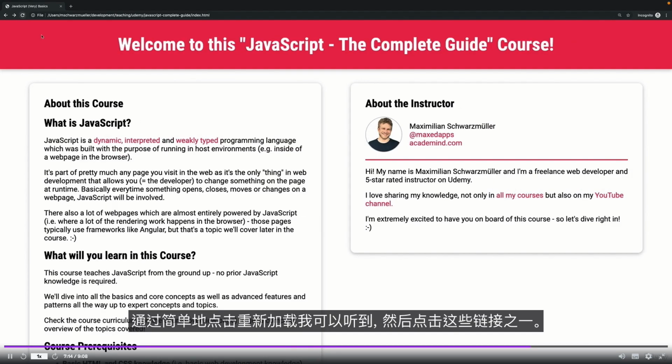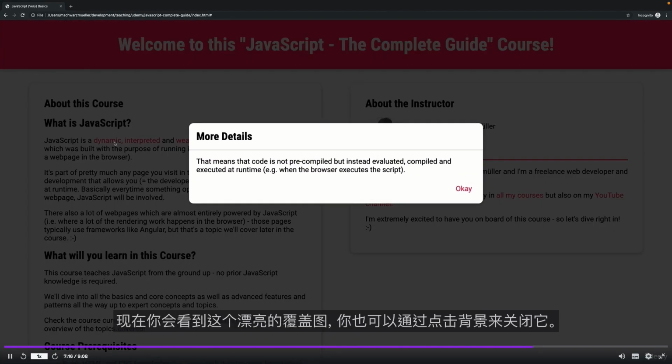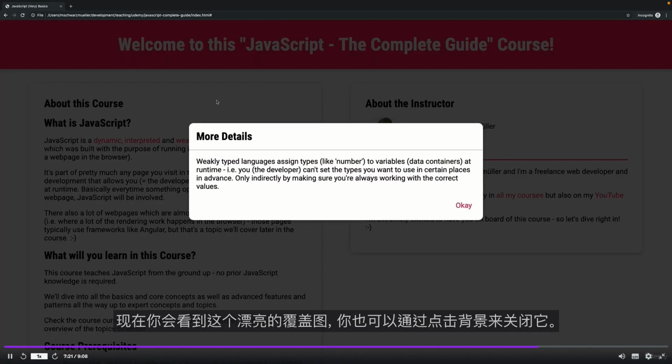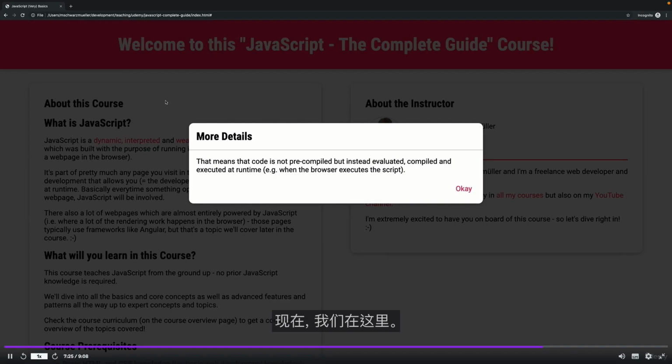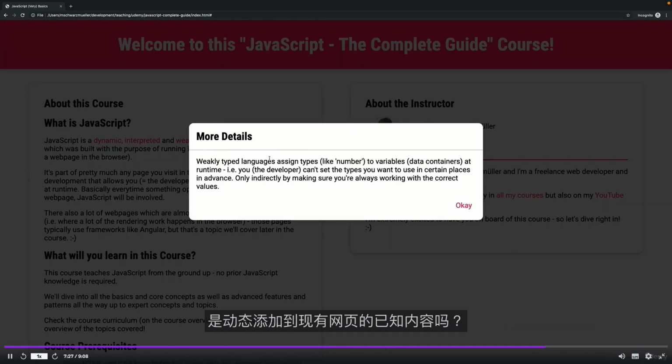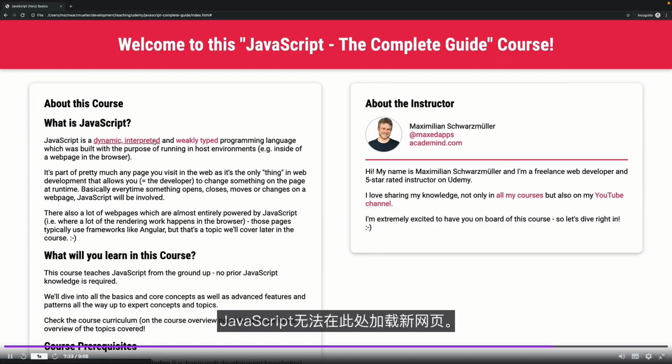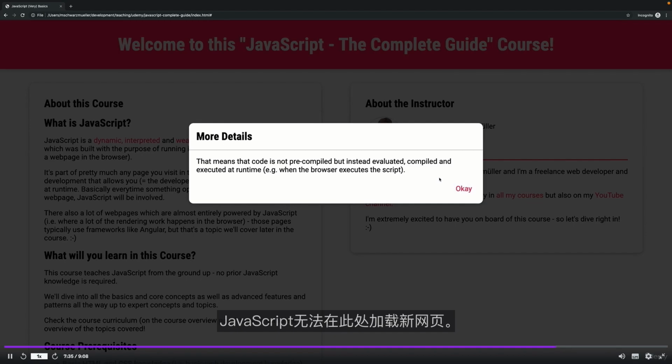go back to your page and reload it by simply clicking the reload icon here, and then click on one of these links. And now you will get this nice overlay here, which you can also close by clicking on that backdrop. Now what we have here is new content, which is dynamically added to this existing web page by JavaScript. We're not loading a new web page here. Instead, this overlay is shown by JavaScript.